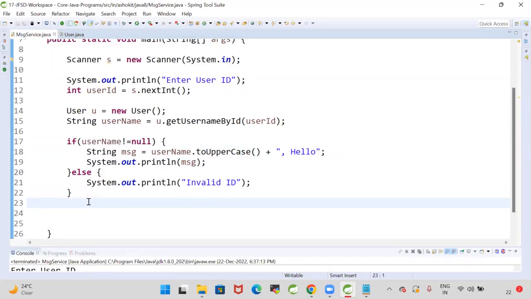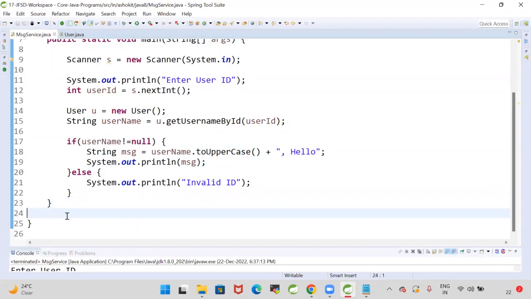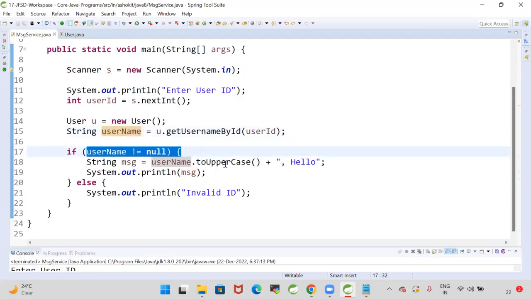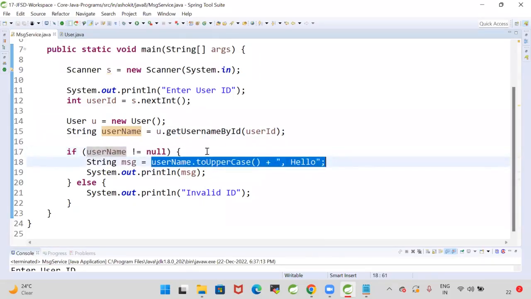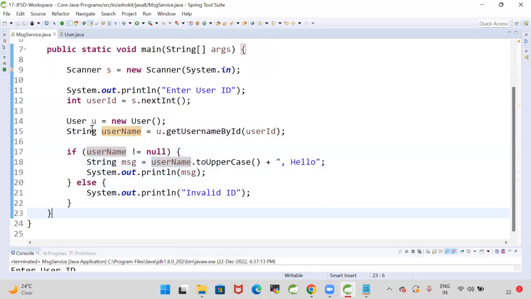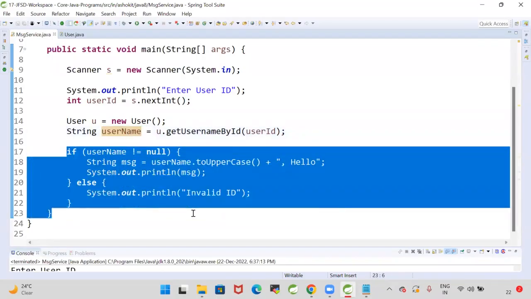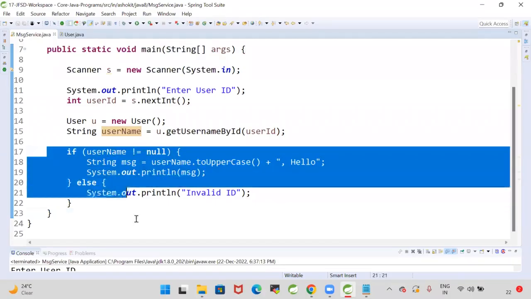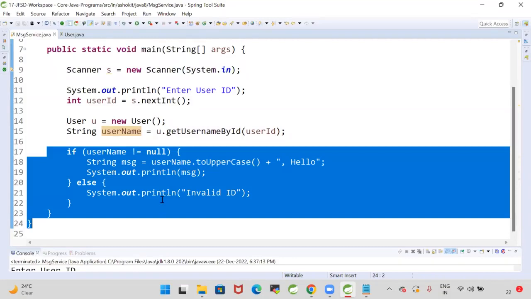To avoid null pointer exceptions, whenever you want to perform any operation on an object, first you need to do a null check. If the username I got is not equal to null, then only I will convert the username to uppercase. If username is null, this condition will not be satisfied and it will go to the else block. Only if the username is not null will I execute my logic. In order to avoid null pointer exceptions, you need to do a null check. Null pointer exception is a very common problem in real time.